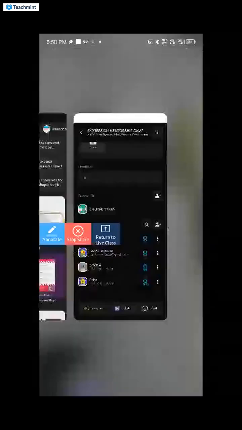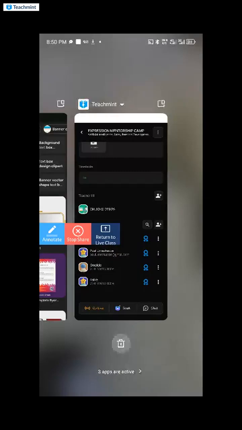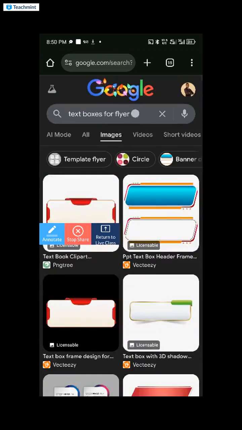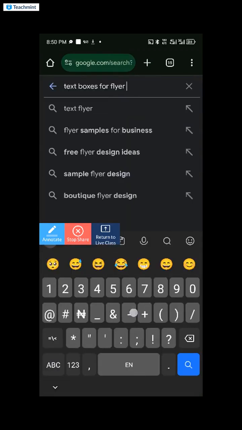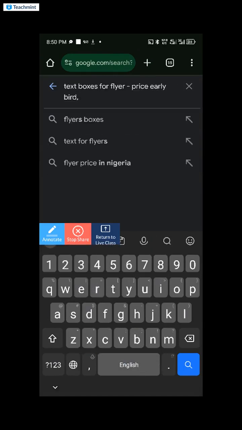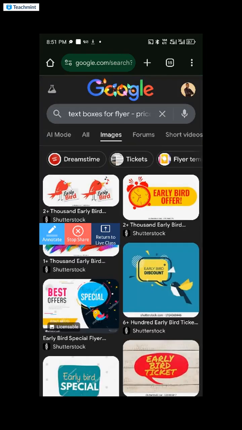Okay, so let me come back and share again. Share your screen. Start. So now let's go to text boxes for flyer. Right, I can go there and download price flyer, price, early bird, late, regular. Let's see what it's going to give us.